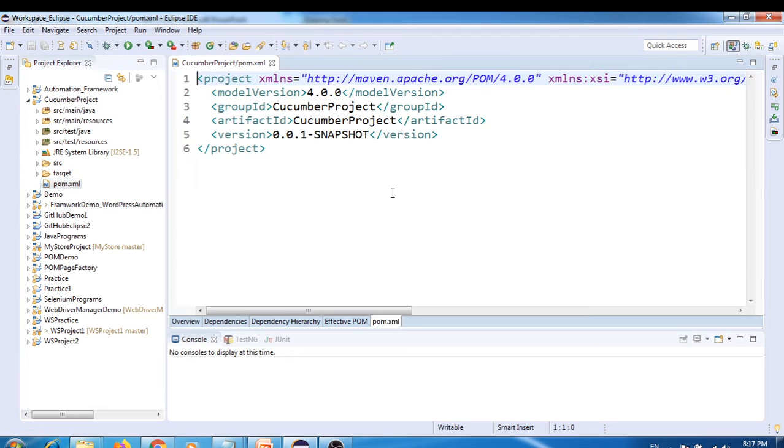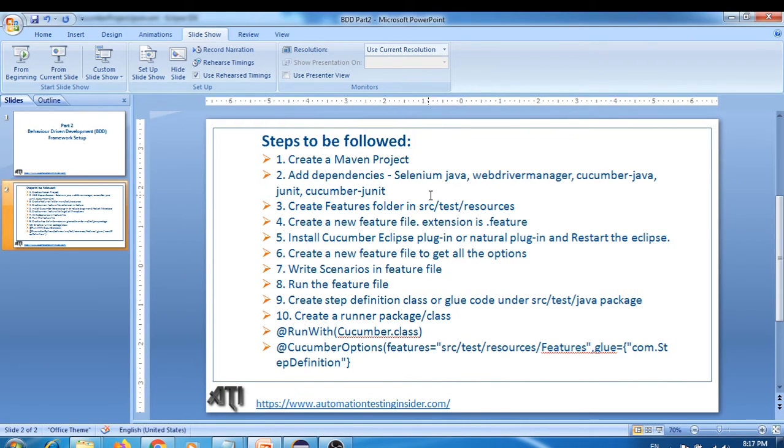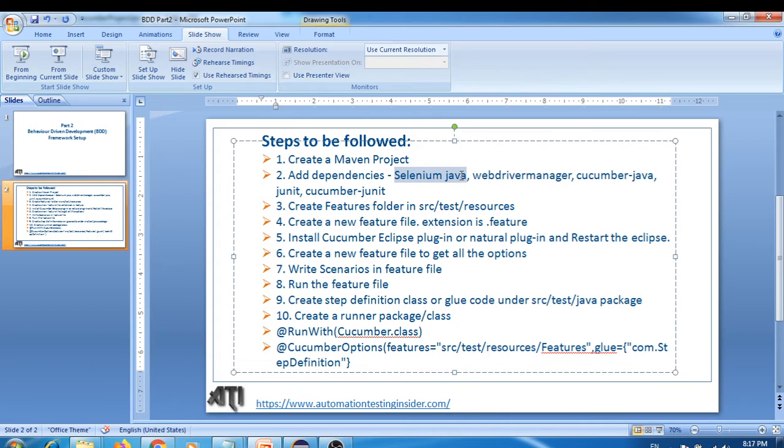Just open it. Now we need to add different dependencies as part of creating the BDD framework. Selenium is to write the Selenium script, and WebDriver Manager is to launch the browser using the WebDriver Manager library. I'm not going to get the dependencies of these two as of now. As of now we need Cucumber Java, so let me get this Cucumber Java from the Maven repository.